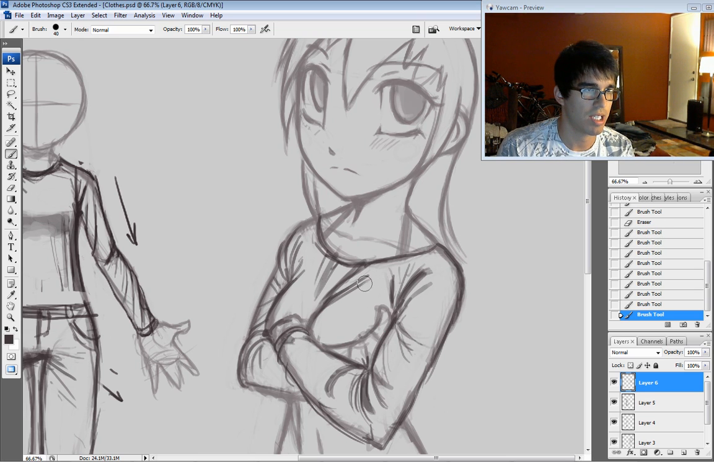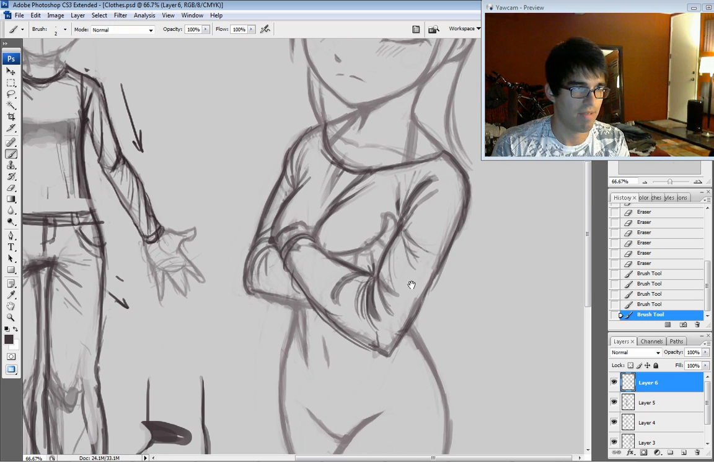So now you can see, basically, our folds coming together. And you can go back and erase them a little bit. Like, say you want it to be a little more skin tight there. Take away the folds. It'll convey how tight the fabric is on the skin.